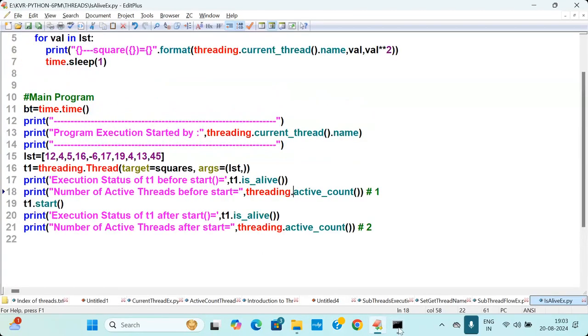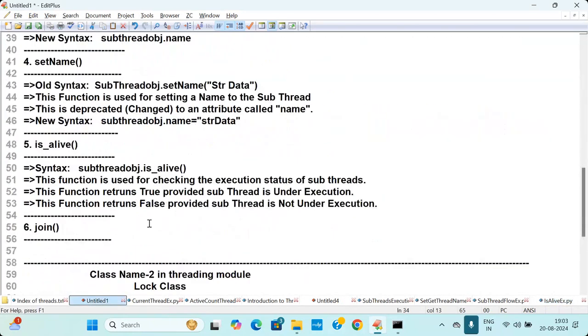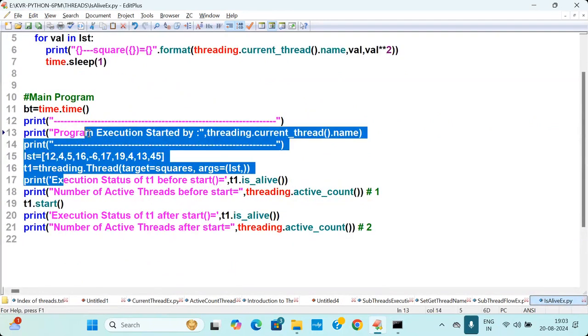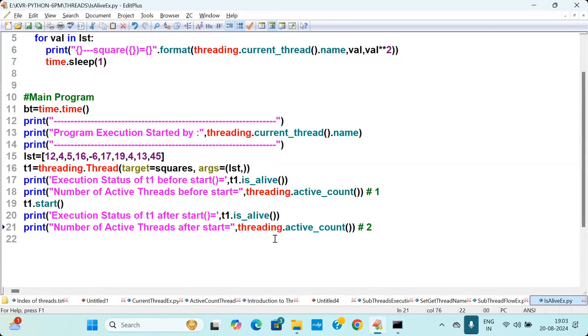So is_alive, I said. Here if you look at it, is_alive returns true, provided the thread is under execution. It returns false when the thread is not under execution. Before start, it is not under execution. After completion, not under execution. Before my class, you get false. After my class, you get false. Under the class, true.